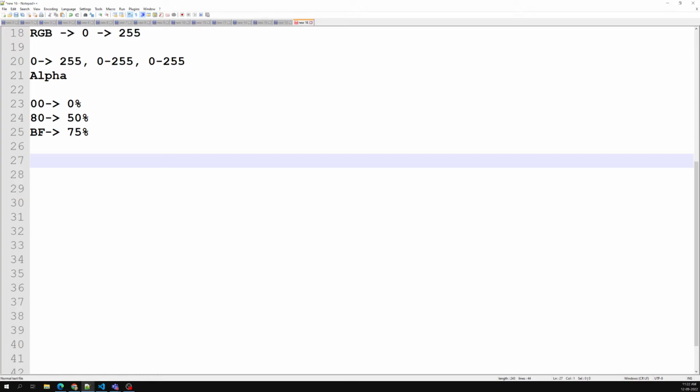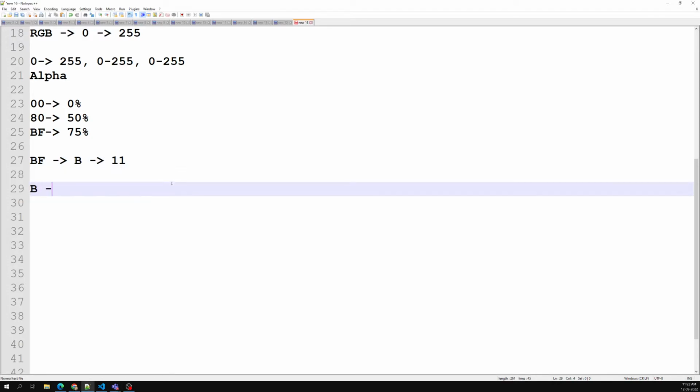For example, let's say that we have BF, right? So B and F. Here B is equal to 11, right? Are you able to understand? B is equal to 11, meaning 0 to 9, A is 10 and B is 11. So this one should be multiplied with 16. So this results in around 176, 11 into 16. Why? Because this is hexadecimal notation. That is the reason we are using 11 into 16.